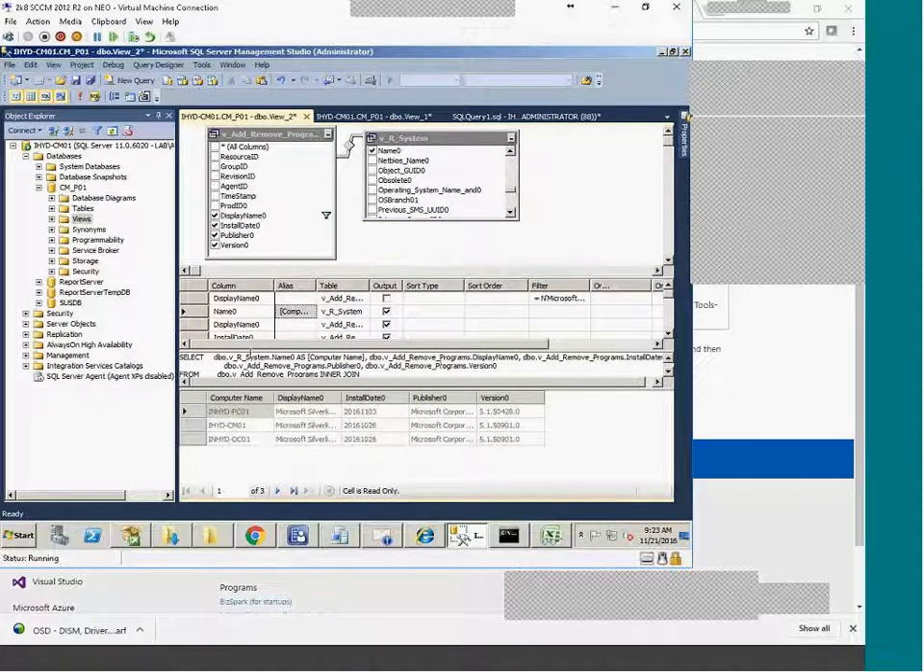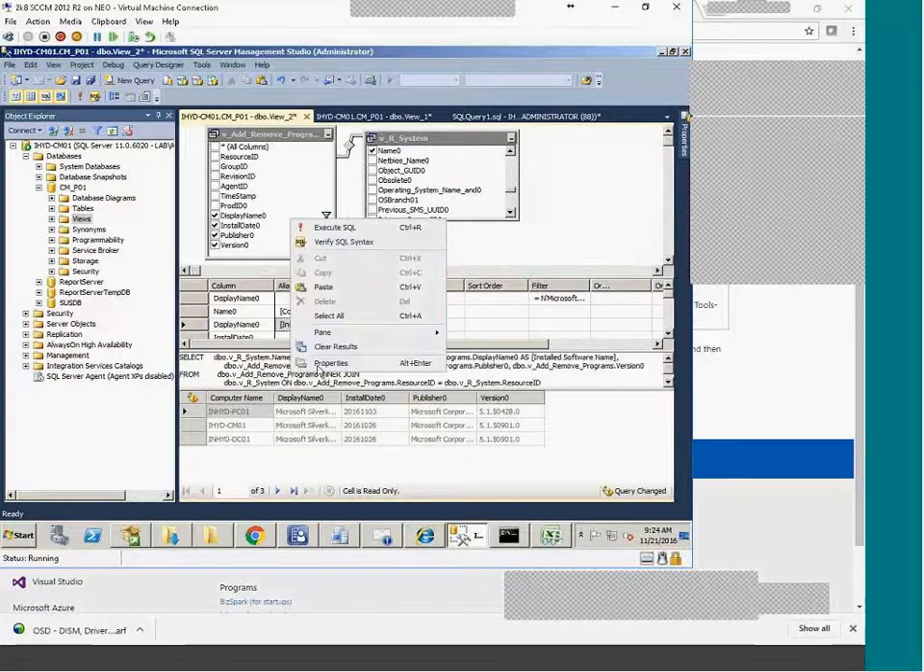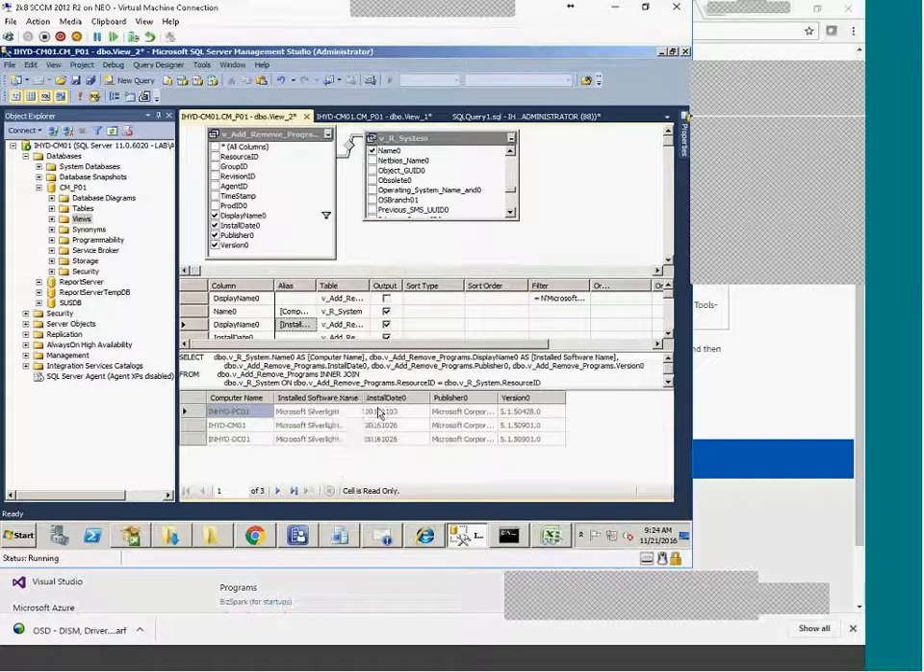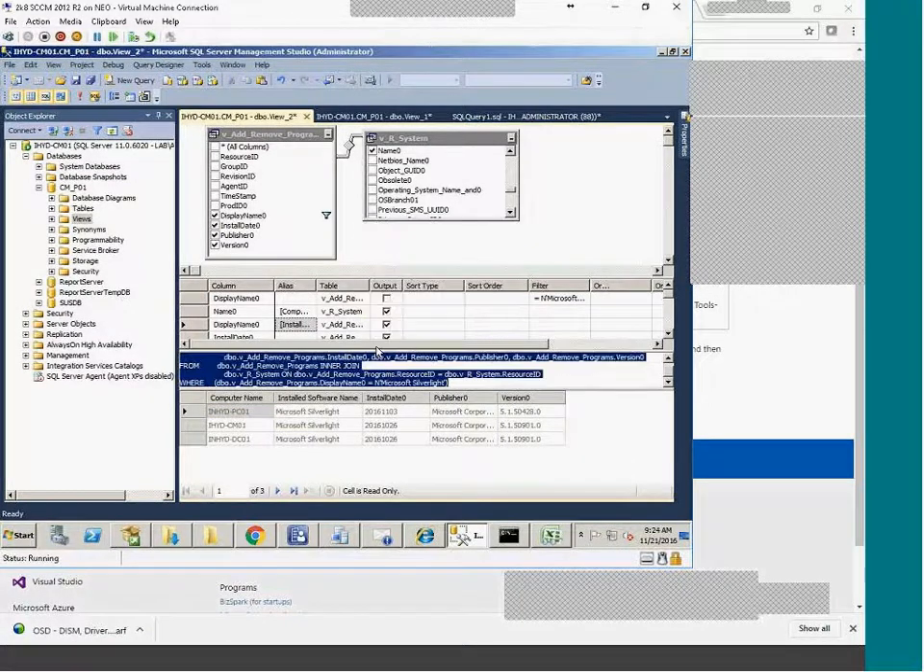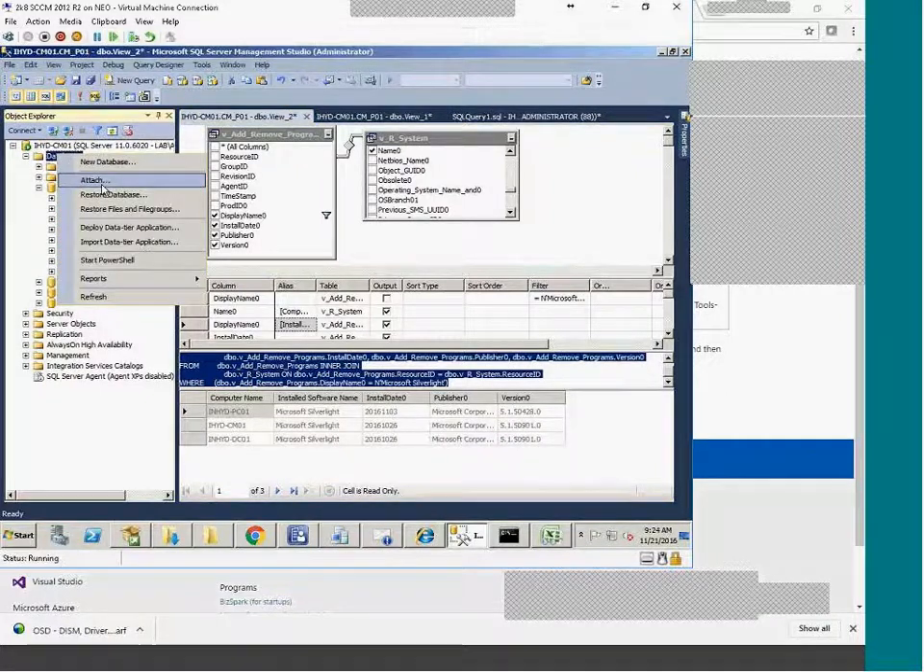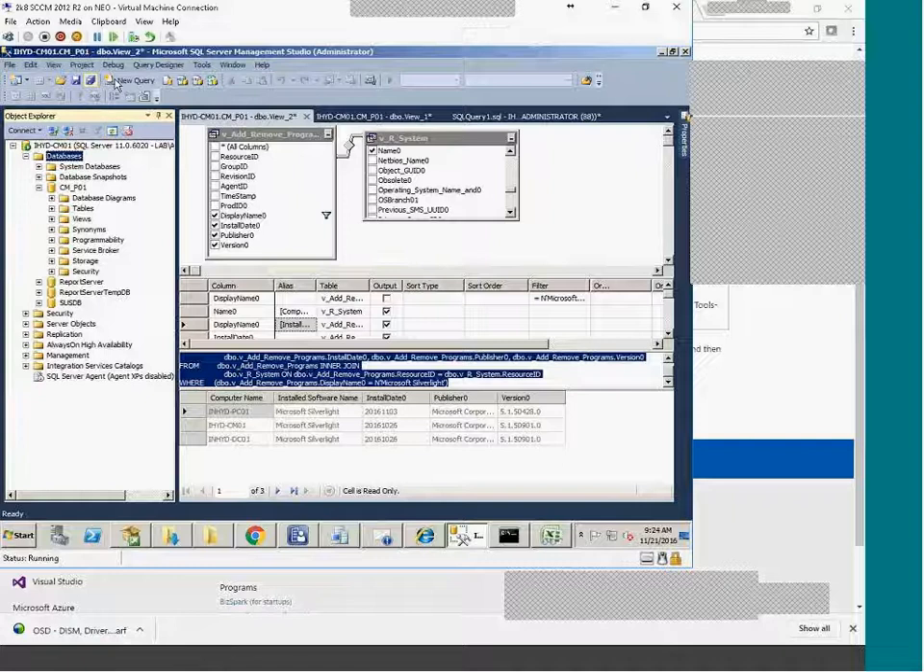So it's a name. Now the display name. So what is the display name? Install software name. Click on here, it develops the query. What I can do is select this, or if I'm fine with all of this query, I can copy this query.